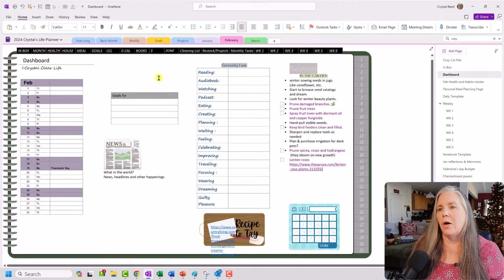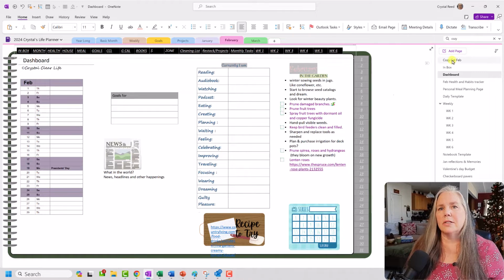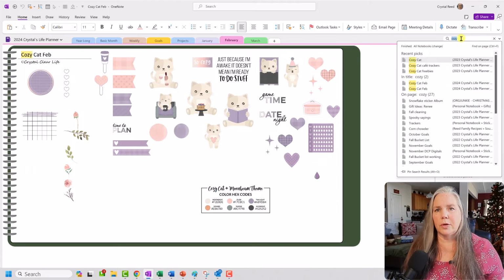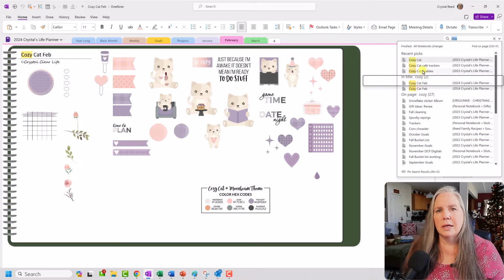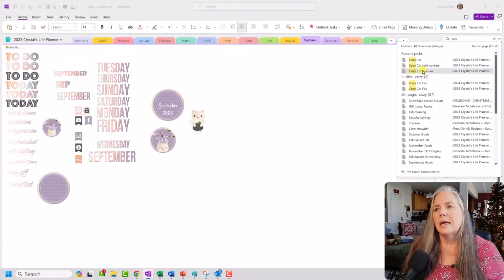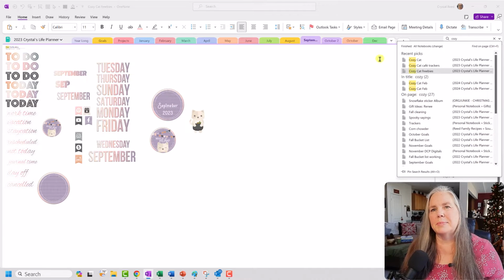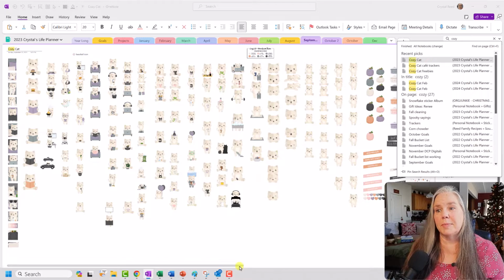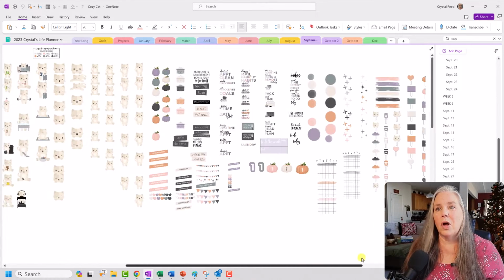All right, now what I can do is start using some of these stickers. Let me show you. I have the entire set of these Cozy Cat stickers. Here are some that are in my life planner that I thought were really cute today and September and that kind of thing. There are also all of these stickers. I told you it was a big set, right? So there are all of these stickers.